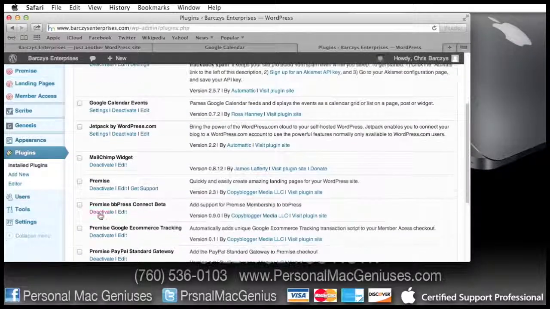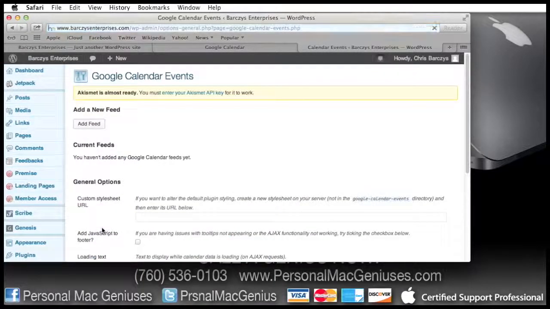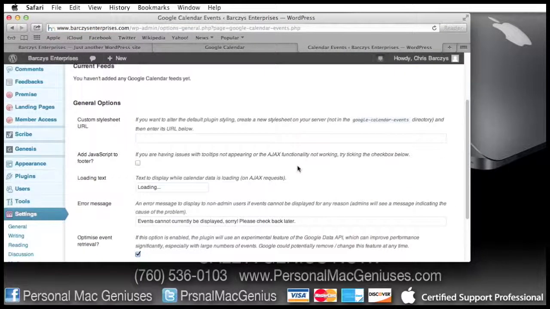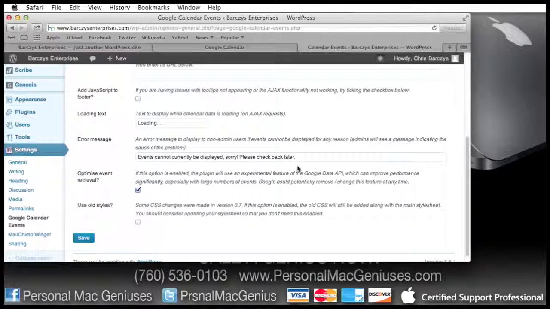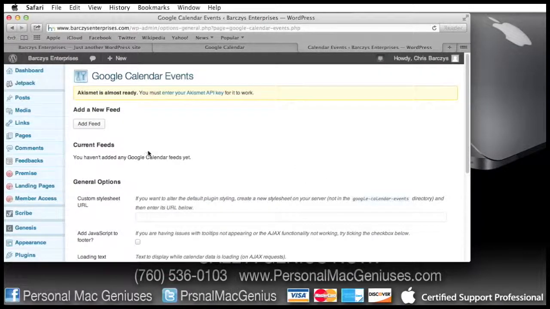But what you're going to have to do is set it up. And the easiest way to set it up is just to go down to Settings and then click on the Google Calendar events. Now, this particular plugin has a lot of settings. I'm going to show you basically how to handle this and avoid a lot of the extra garbage. So the first thing we've got to do is add a feed. And we'll do that by tapping this button right here.